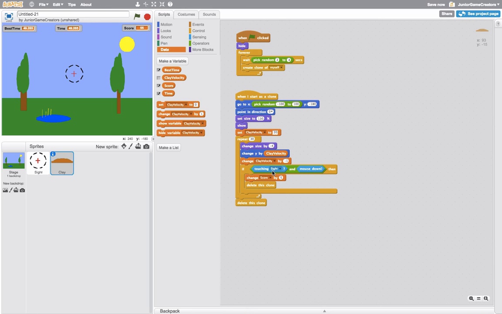And then we're testing here to see if we're clicking the mouse at the right time when the sight's over the sprite, and then we're getting our score. Deletes the clone so it disappears, and deletes this clone.